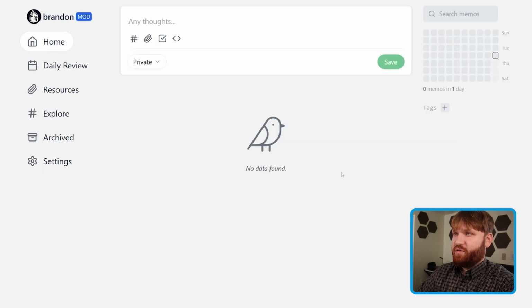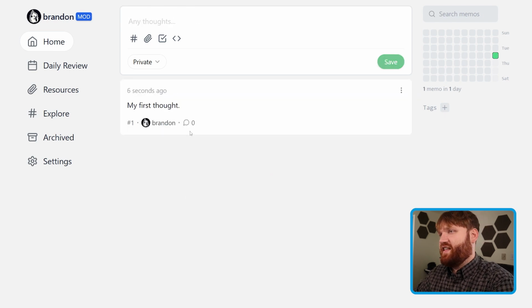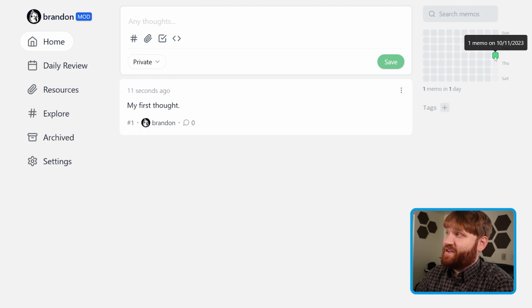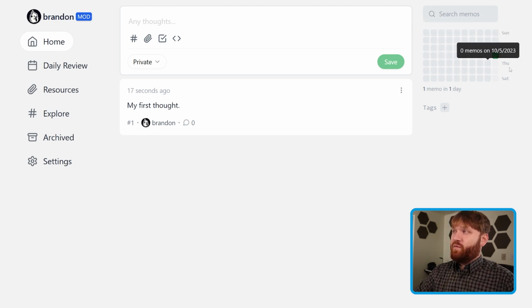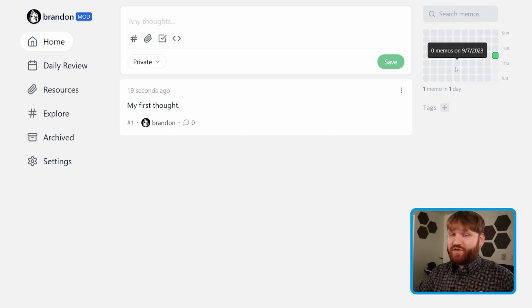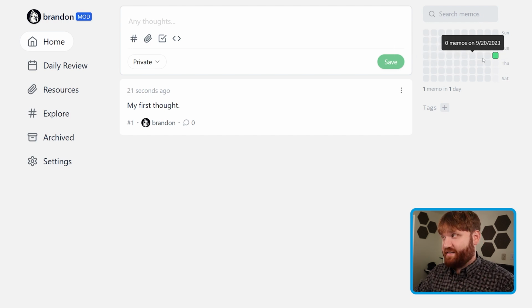If we go to home, there is no data found, nothing going on. So if I wanted to post something, I could do like my first thought, period, save that. That is my first thought. That is the very first thing I posted. Very simple, not much going on. And you can see over here, we have one memo on this day. So as you use this over time, this will fill out and you'll be able to see how many activities are going on per day and be able to jump to those days very easily.